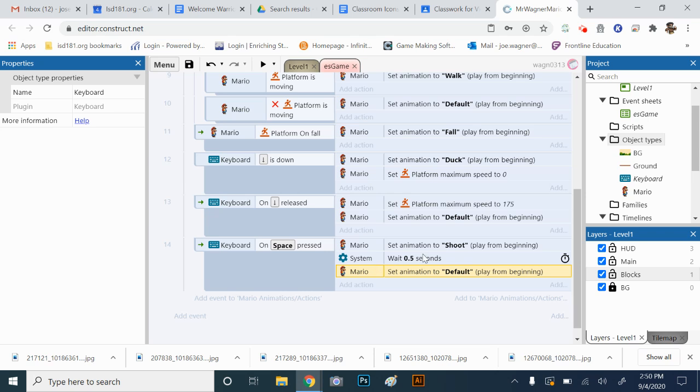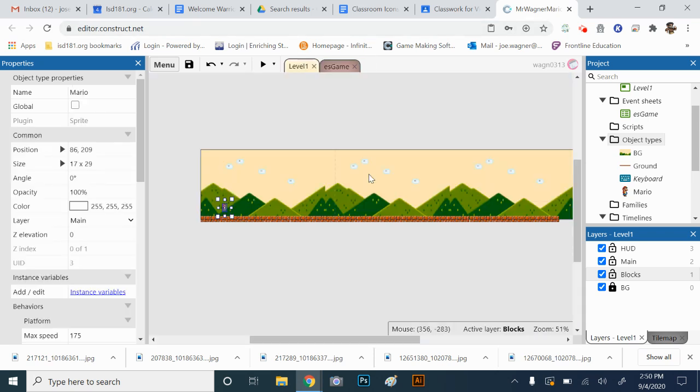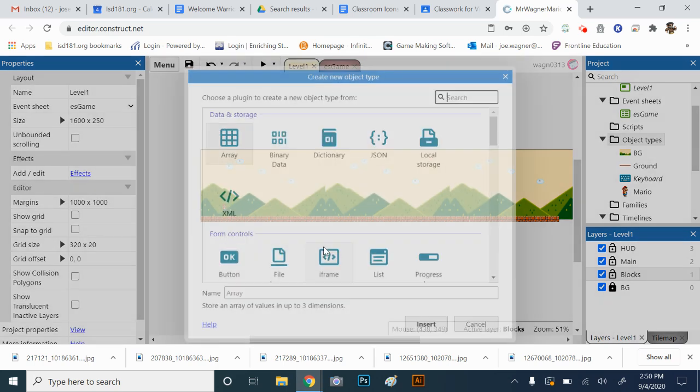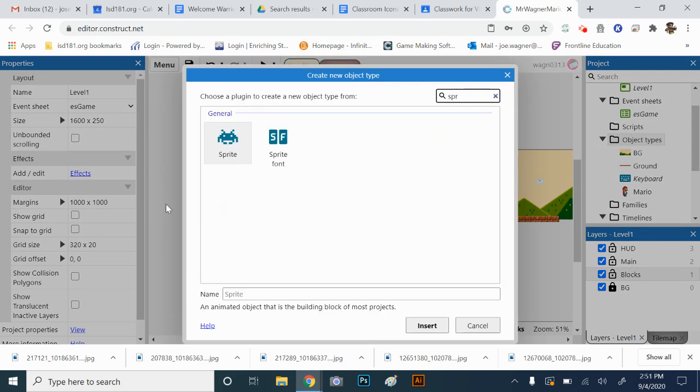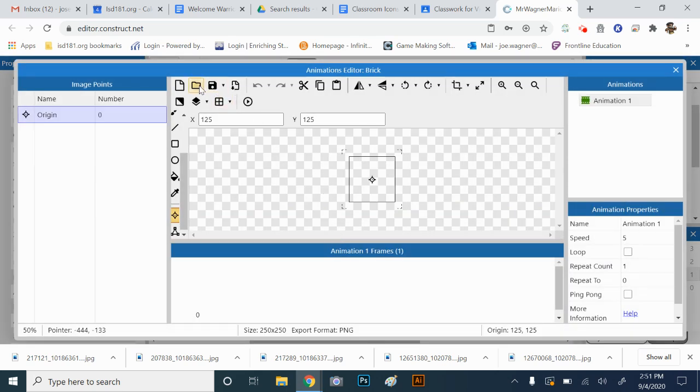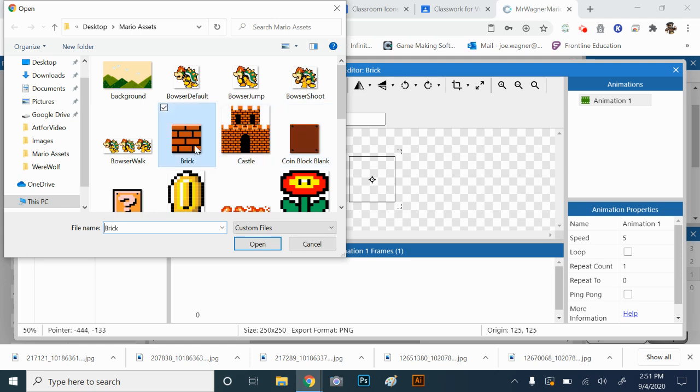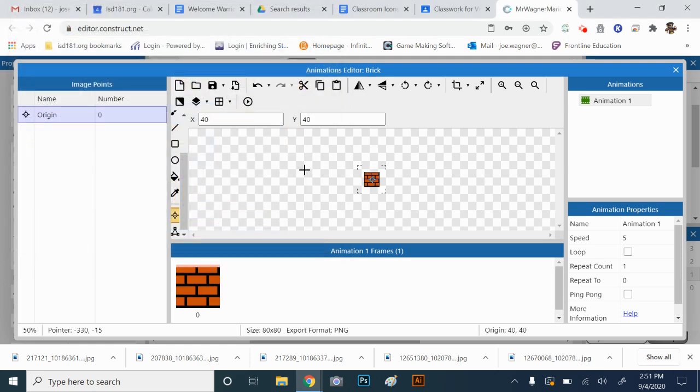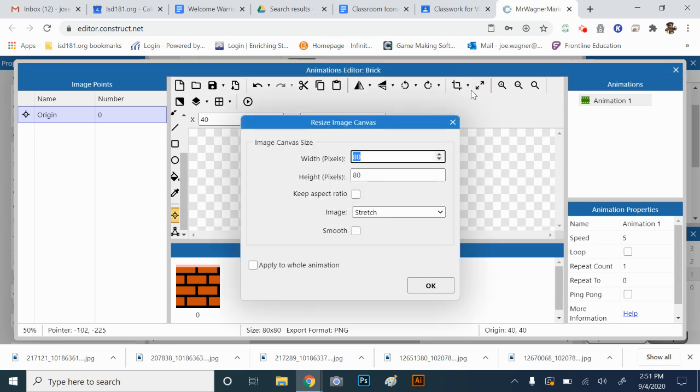Okay, the last thing we're going to do is get our brick inserted into the game, get some bricks on the screen, and then that'll end this video. So let's go back to our level 1 layout really quick. We're going to double click. We're going to add a sprite, and we're going to call it brick. Okay, insert, click on screen. Click to load a single image. There's my brick. We're going to resize it. So we're going to click this resize button up here. We're going to go 20 by 20.